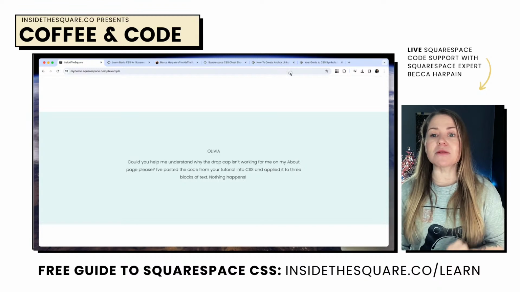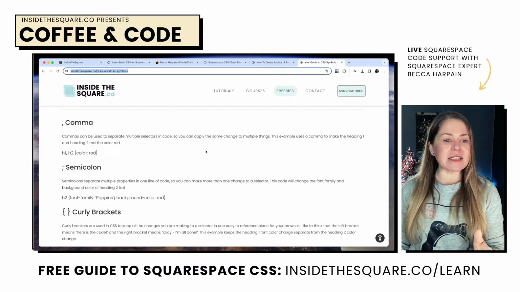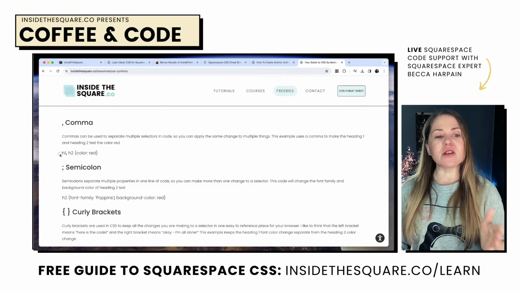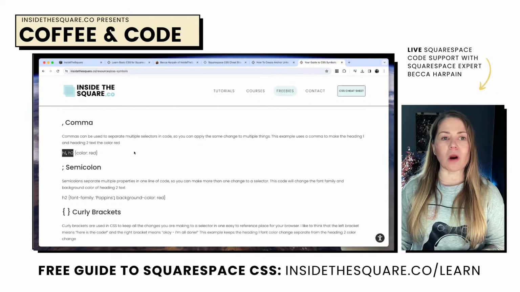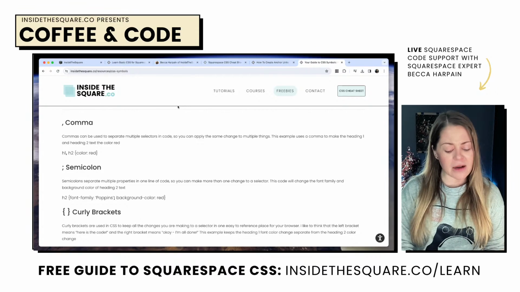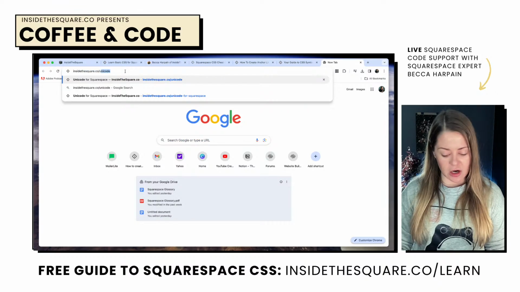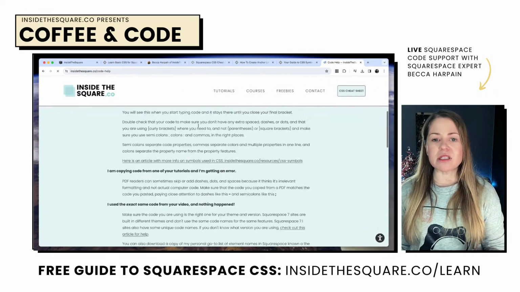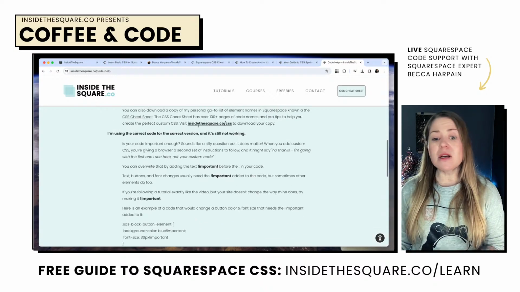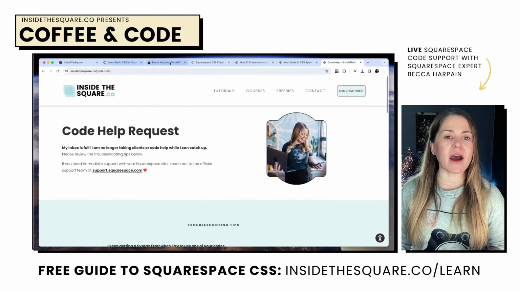And remember, the symbols are very important. I linked to this in the chat here, but I've got a guide to symbols. Make sure you add a comma between the different selectors or classes or blocks that you're targeting. That way your code will work. As long as you're targeting the right thing, and then you add this code at the end of it. I also have some other troubleshooting tips on my site. We'll go to insidethesquare.co/code help. Anytime you run into an issue, I have a whole list of troubleshooting tips here that can help you, like adding exclamation point important. That's a really good one, so definitely check that out.